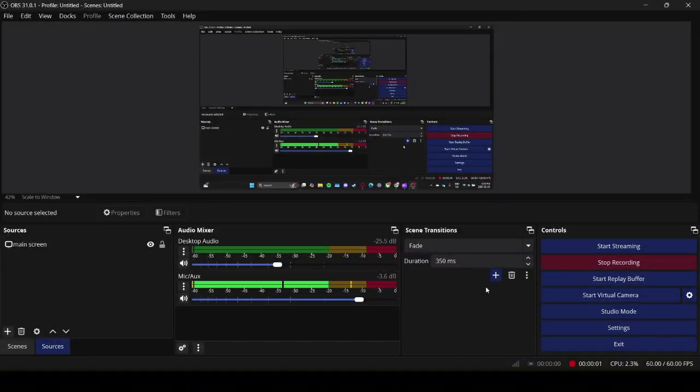Hello everyone. In today's video, we'll be going over how to clip things in OBS Studio in 2025.